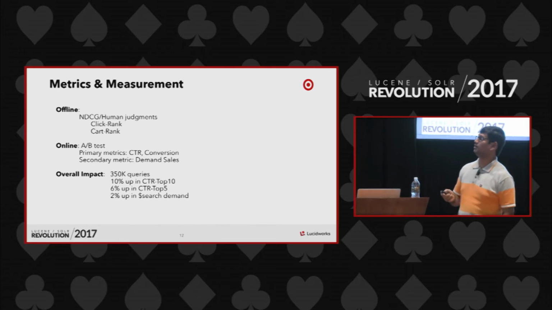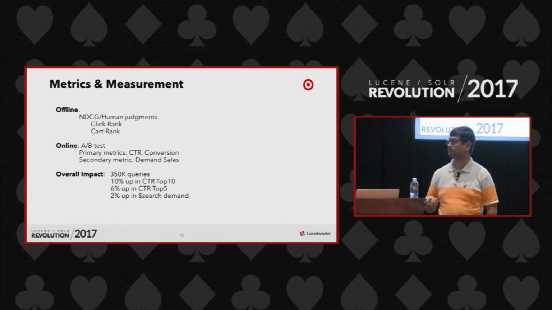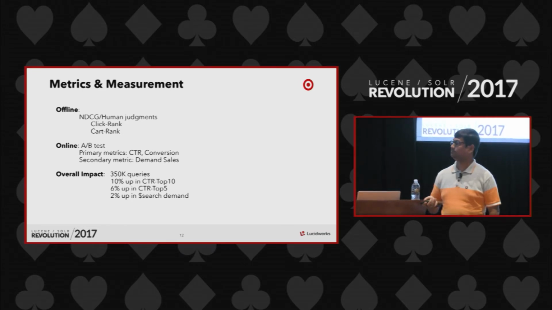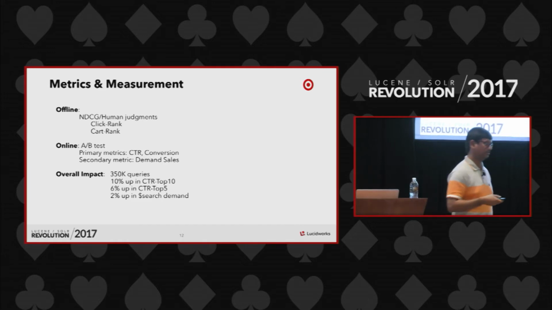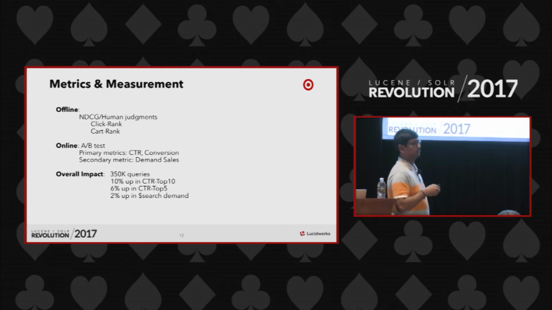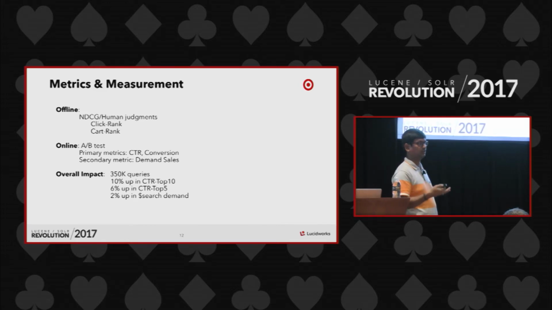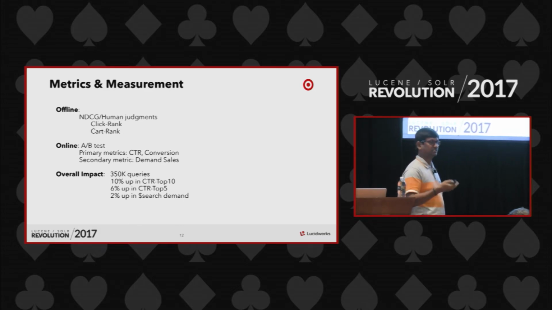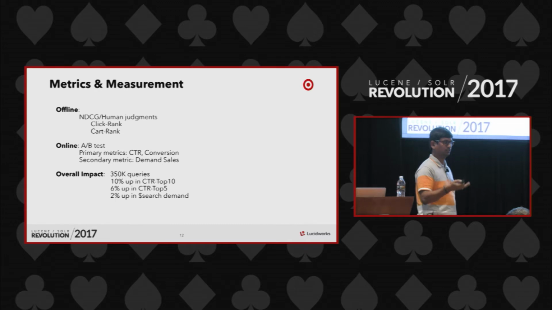Yeah, so these are the metrics and measurements that we have done for this particular ranking algorithm. For offline, we have a human judgment team that judges the top 20 results for every search query. We take the top 20K queries of our search log based on search frequency, and for every query we compile the top 20 results shown before and after the re-ranking and give them to our judges for relevance judgment.